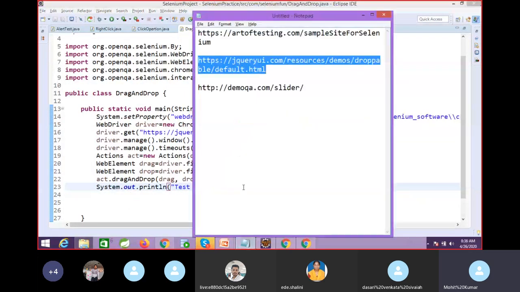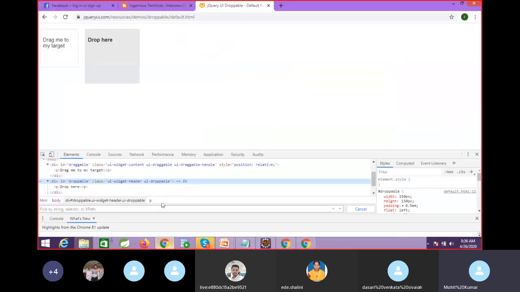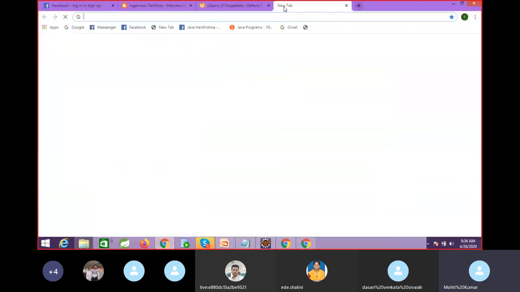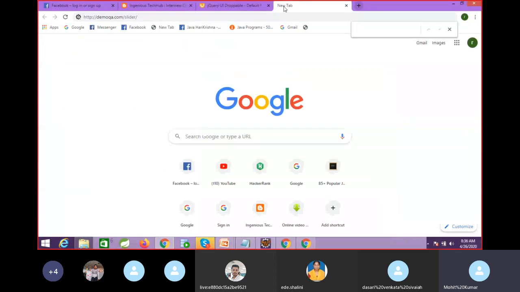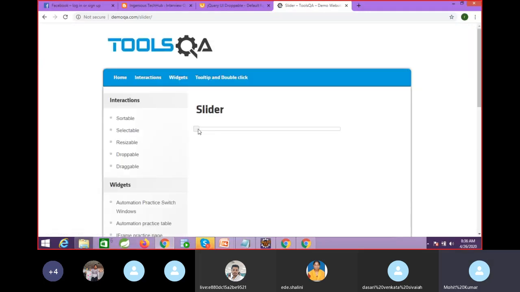Actually, I did not develop this website for practice myself. I am finding the scenario from a Google URL and modifying the code in my own way. So here what you have to do, it's not working. Here we have to do this. This is the slider. Yeah, this is the one thing we need to do.